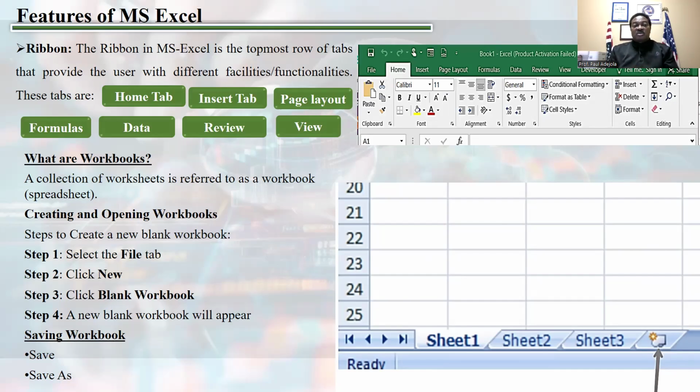Creating and opening workbooks, the steps are here. We are going to do a practical demonstration of this shortly. We just want to take a general overview of the theory you need to know about spreadsheets generally before we come to specifics. Step 1 is to select the File tab. Step 2 is to click New. Step 3, click Blank Workbook.